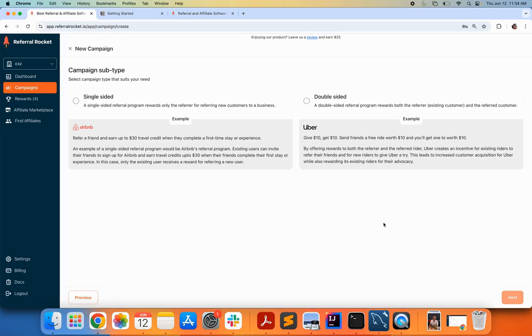A simple example of that is an Airbnb referral program where if you refer a friend, you get $30 in travel credit, right? As opposed to a double-sided reward where both the parties, meaning the referrer and the referee, get a reward. A classic example of that is Uber, where you refer a friend, they get $10 worth of ride, and you get $10 when they finish a ride, right? So typically, for a referral program, you can go either way. For an affiliate program, it's always your decision if you want to reward new customers as well.